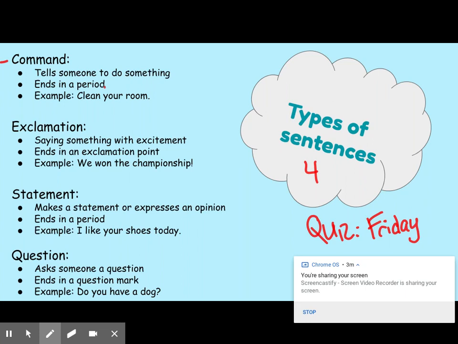The second type of sentence we're talking about is an exclamation. This one's super easy because exclamations end in exclamation points, okay? An exclamation is when you say something with excitement. So an example would be, we won the championship! You'd pronounce that, you would say that differently than if you had said, we won the championship, right? This is something that's exciting. You want your readers to know that you're excited about it. So you put an exclamation point at the end of these types of sentences, okay?